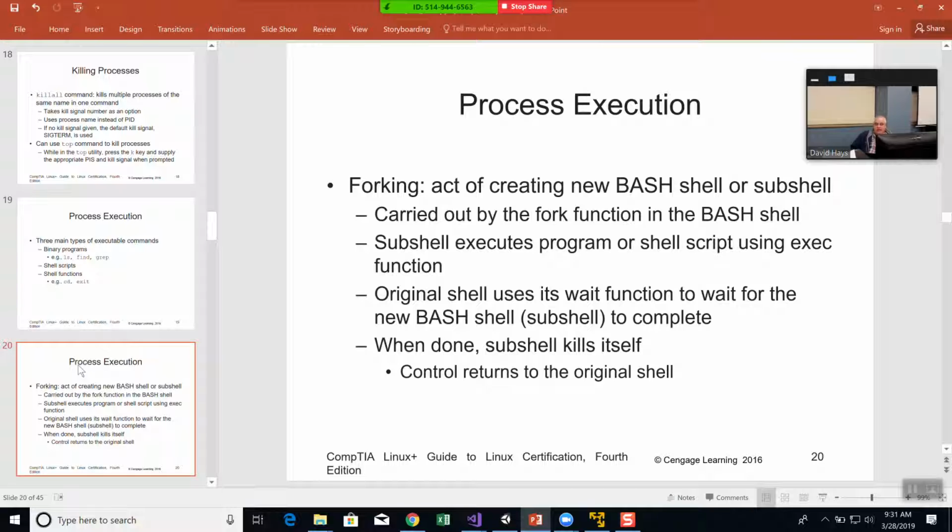Forking is the act of creating a new bash shell or subshell, carried out by the fork function in the bash shell. The subshell executes the program or shell script using the execute function. The original shell uses the wait function to wait for the new bash shell, the subshell, to complete. When done, the subshell kills itself and control returns to the original shell.